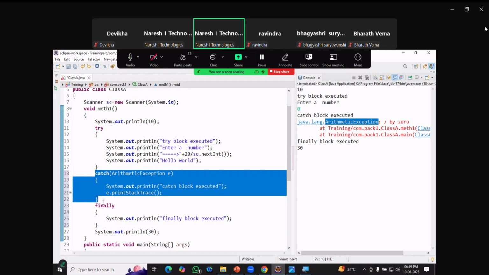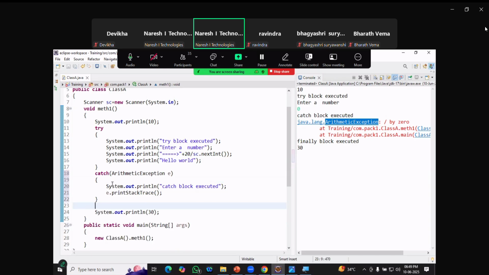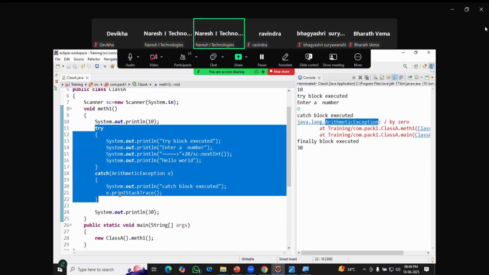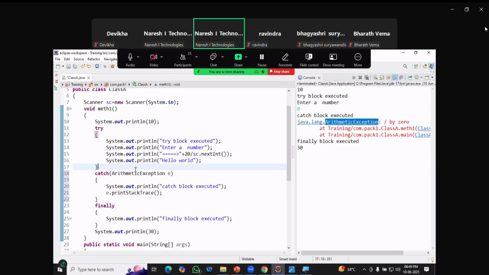The point is, a try block should be followed with either a catch block or a finally block or both. One more time. A try block should be followed with a catch block or finally block or both. I hope you understand the point here.